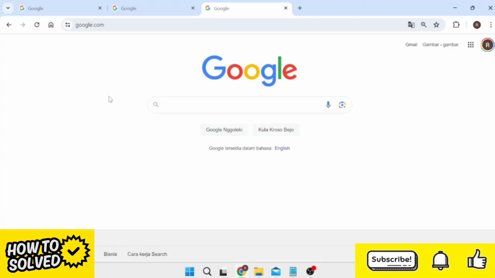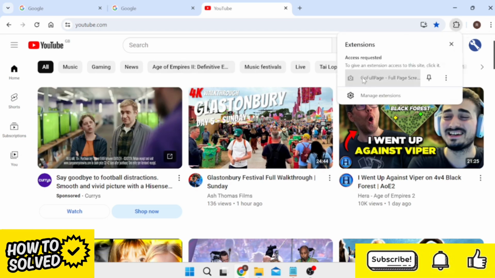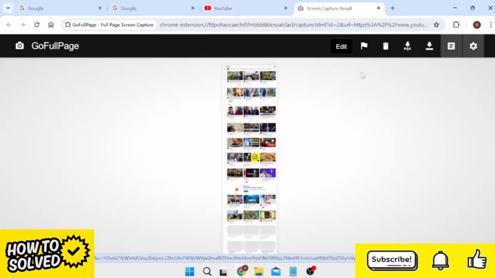So once you've enabled the extension, we simply need to head over to the website where we want to convert it to a PDF. So let's say, for example, I want to convert the page of youtube.com. Then all we simply need to do is head over to this extensions button here, and you might just see this camera icon instead, and all we need to do is just press this go full page extension and then give that a couple seconds to complete, and this is going to capture the entire page of the website.